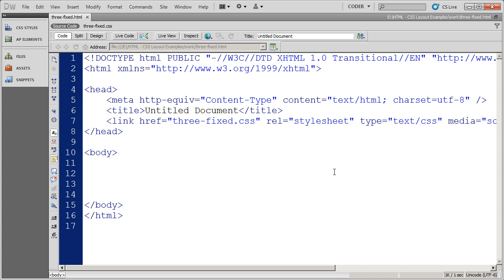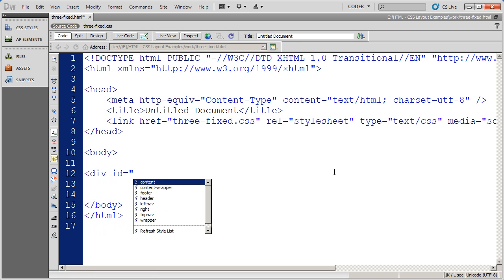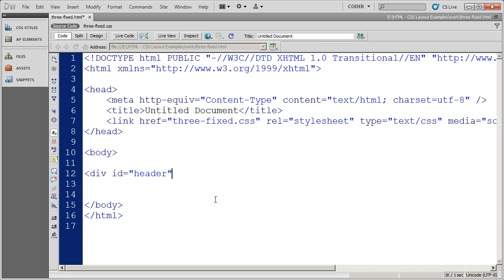I'm going to click in my body area, and the first div that I want to add is that overall wrapper div. So I'm going to open up a div tag and choose the ID attribute. You're going to see that I get a list of all the divs that are defined in the attached CSS. I'll select header there. Actually, I didn't want header, I wanted wrapper. And again, that div is going to contain all the other divs, so I'm going to close it down here right above the body tag.